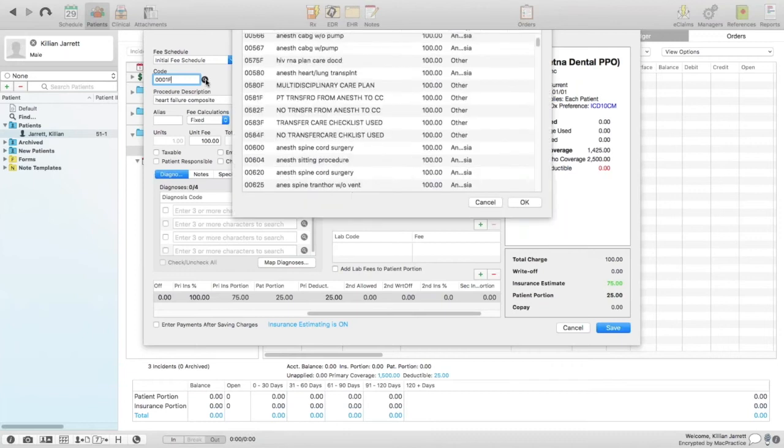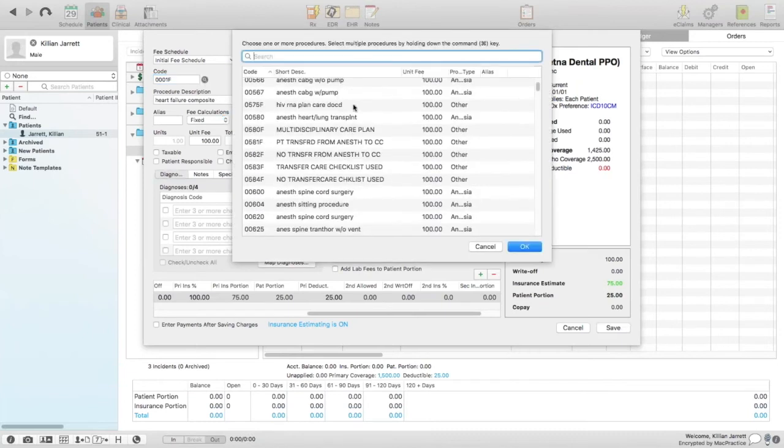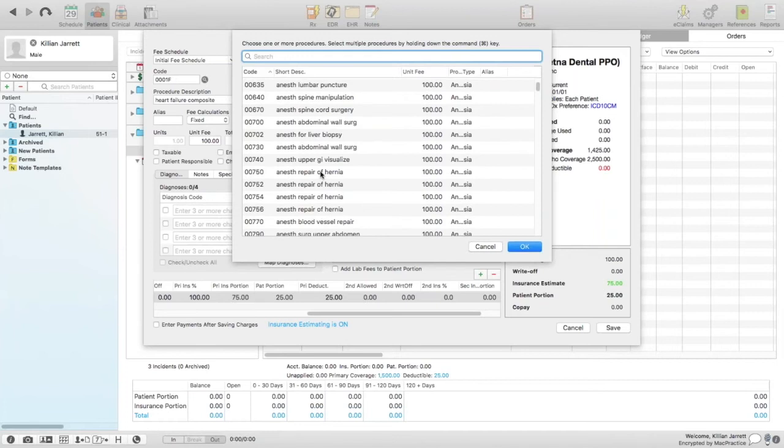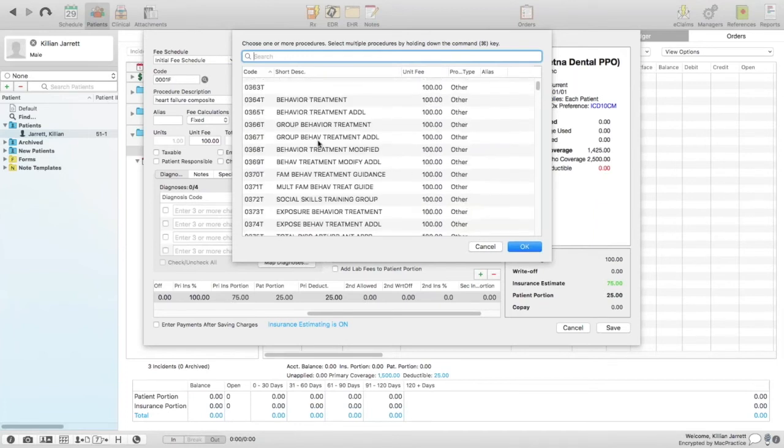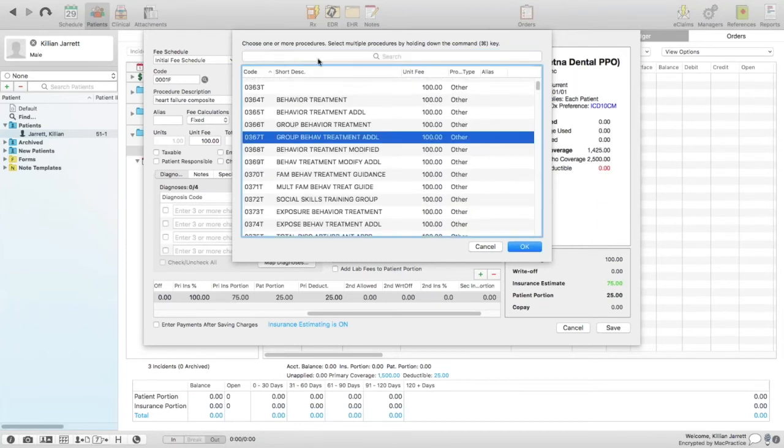If you click on that, you will then get a drop down with all of the fees that are associated with the selected fee schedule. You have the option here to scroll through and click on whichever procedure. You can also search the procedure by the code or the short description. And you also do have the option, as it shows here, to select multiple procedures by holding down the command key. So this is something we've mentioned in prior classes, but is pretty consistent across many areas of Mac practice.